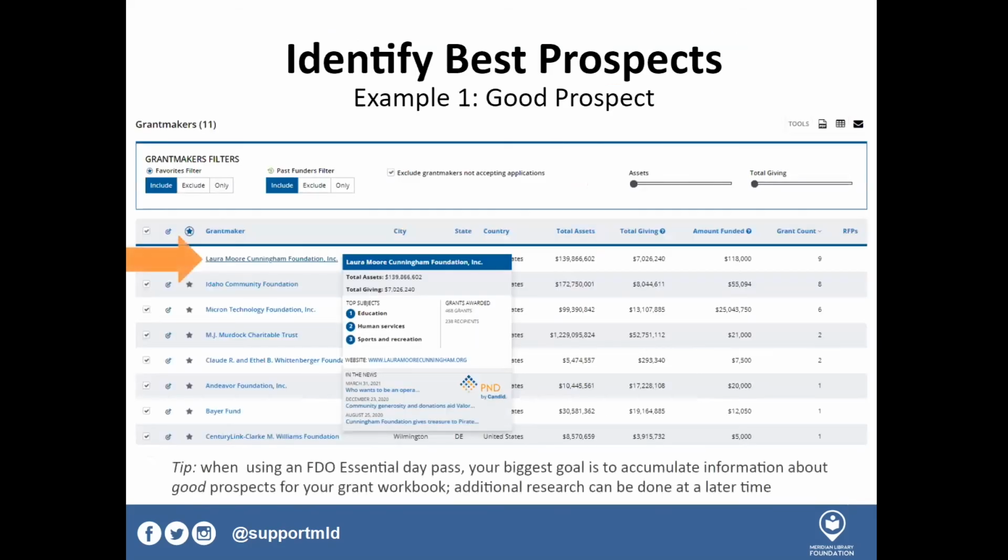So now that I've saved that preliminarily for myself, I'm going to do a little bit more digging on some of these to start to weed out who might be a good prospect and who might not be. The biggest thing to consider when you're using that Essential day pass is that your biggest goal is to accumulate some information about good prospects for your grant workbook. Additional research can be done at a later time. And I think Jenna Lee said before that this is a good starting point for finding potential grant makers, but you will be doing some additional research later on, and I will give you some tips about that as well.